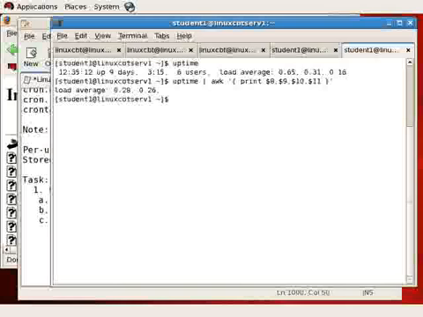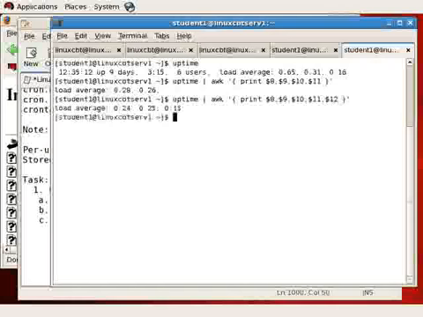So the load averages return. We're missing one item apparently. Let's go ahead and get column 12 as well. Now we have all of the load averages.